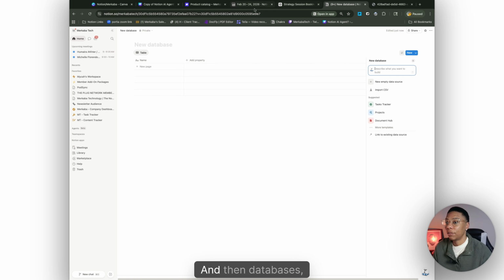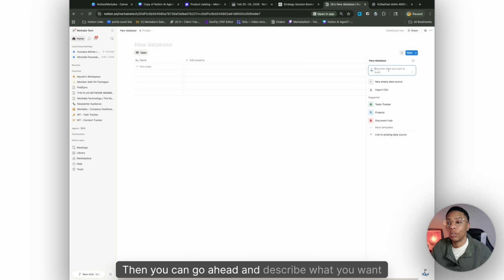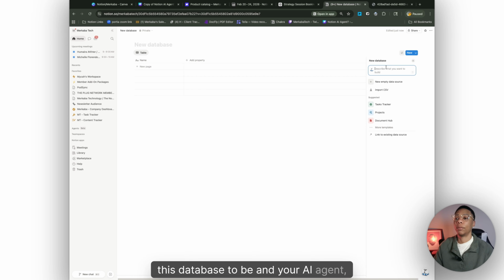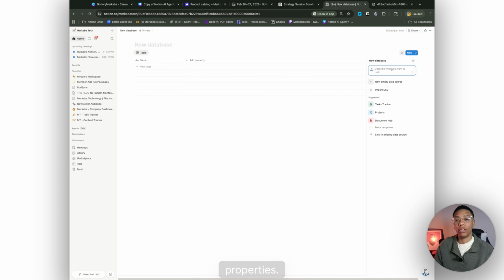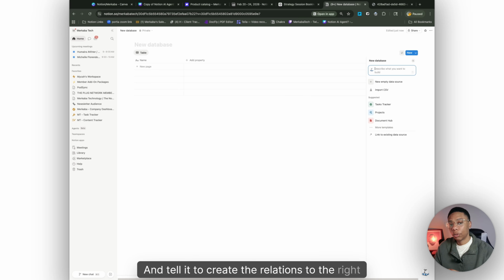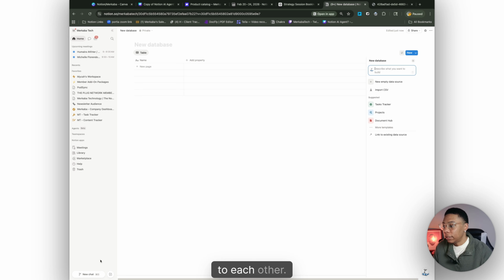And then databases. If you want to create a new database, that's also a great thing to do. You can describe what you want this database to be to your AI agent, and it will build out those things with the properties. Then all you need to do is clean it up and edit it. And if you need it to connect to the rest of your workspace, great. Let's create those relations and tell it to create the relations to the right databases so your workspace can be talking to each other. So this is the new chat area and also the new page button. I'm really excited about that.